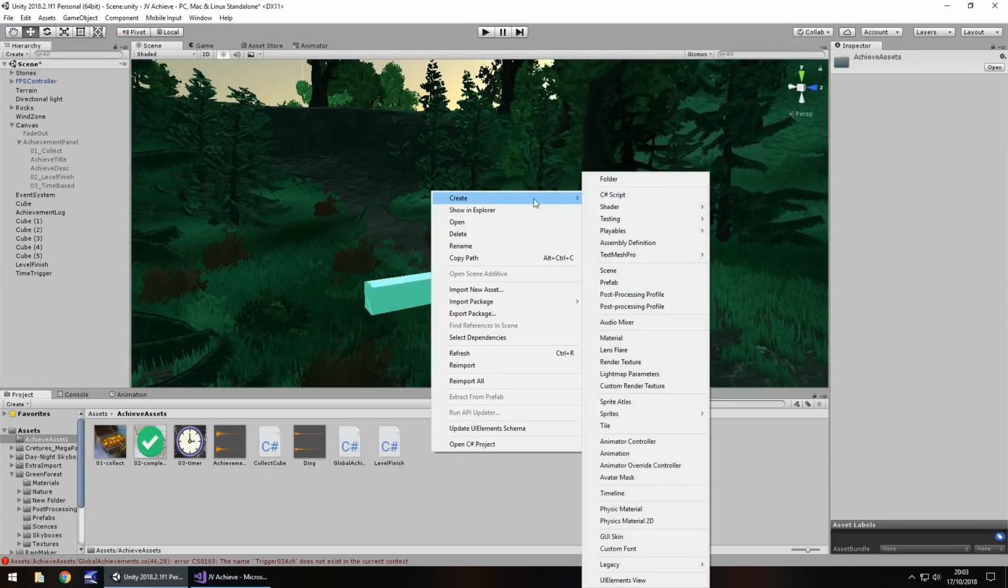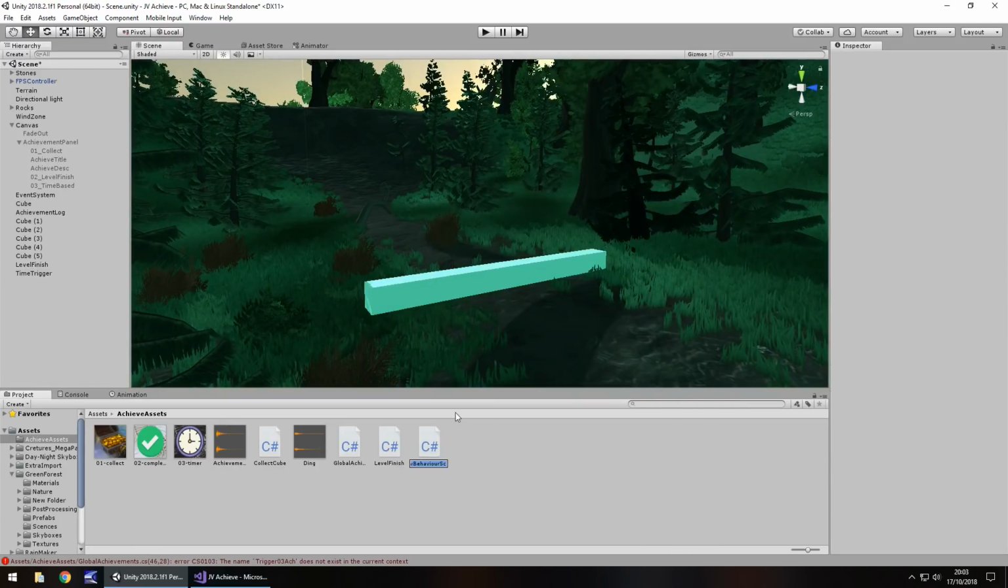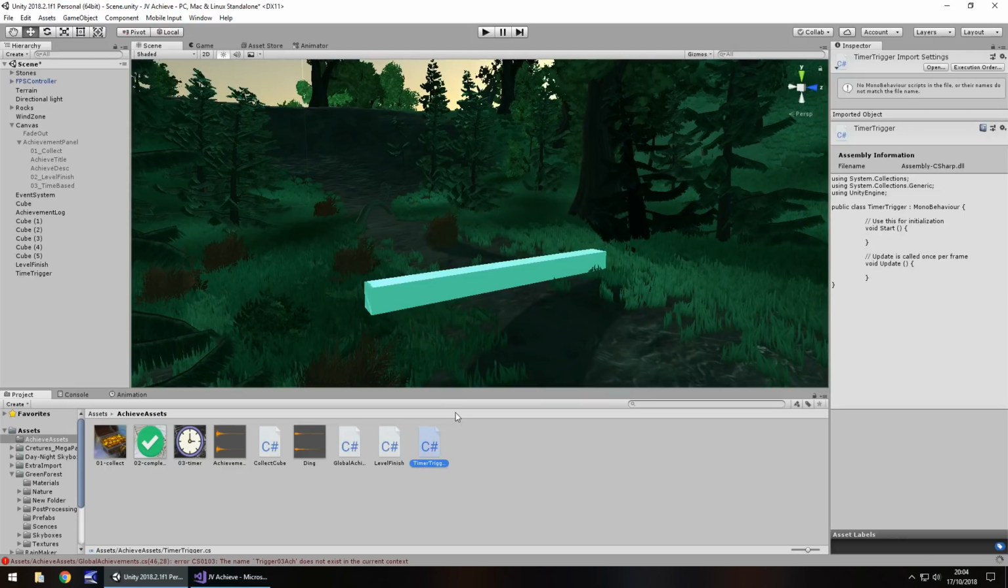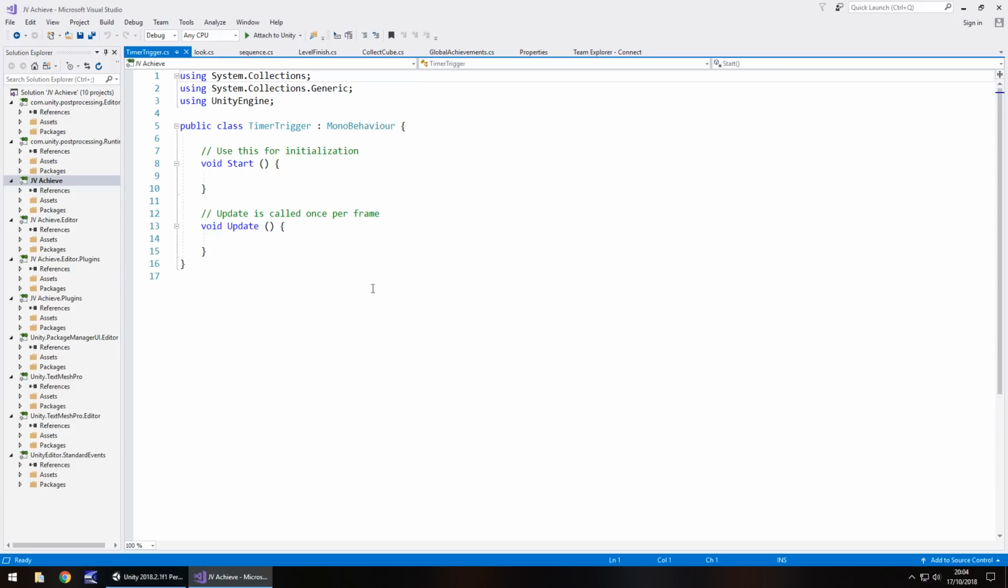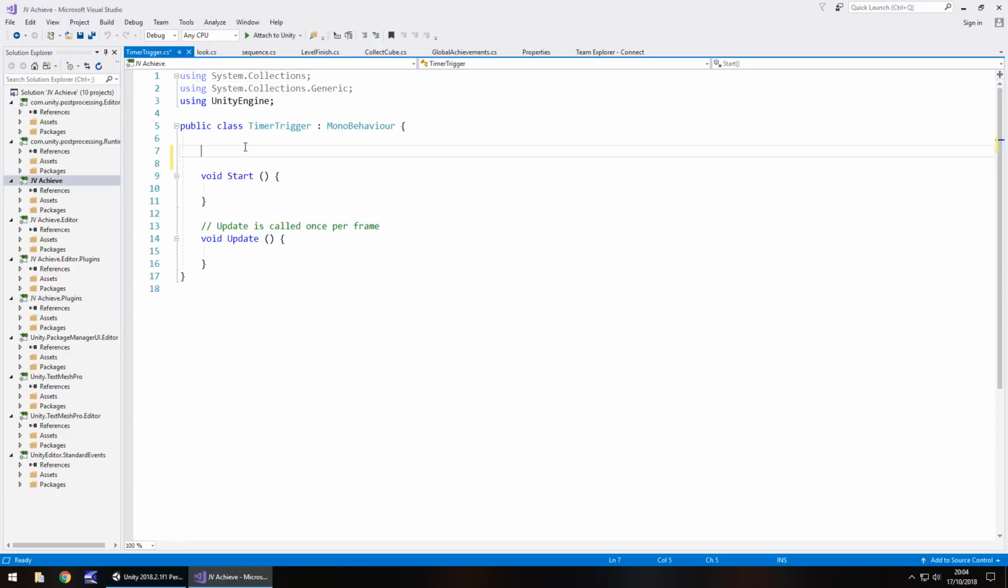So right click, create, and C# script. And let's have this as timer trigger. So let's open that up in Visual Studio. And first things first, we need to declare just a couple of variables. So the first variable is going to be the new object that we set active, i.e. what we need to collect. So public GameObject, we'll call this final time trigger, semicolon. And I think pretty much that's all we're really going to need at this point.